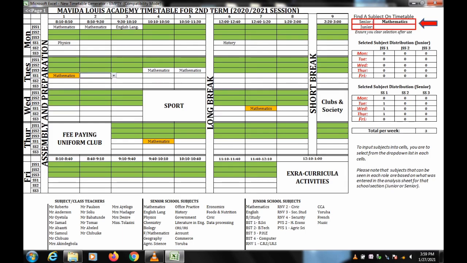For instance, I can as well enter mathematics here again. Once I enter mathematics here, it will be yellow. So I can come here again on Friday and enter mathematics here. Remember, all this mathematics I'm entering are for SS1, the first class in the senior school, and that is why you are seeing yellow coloration.